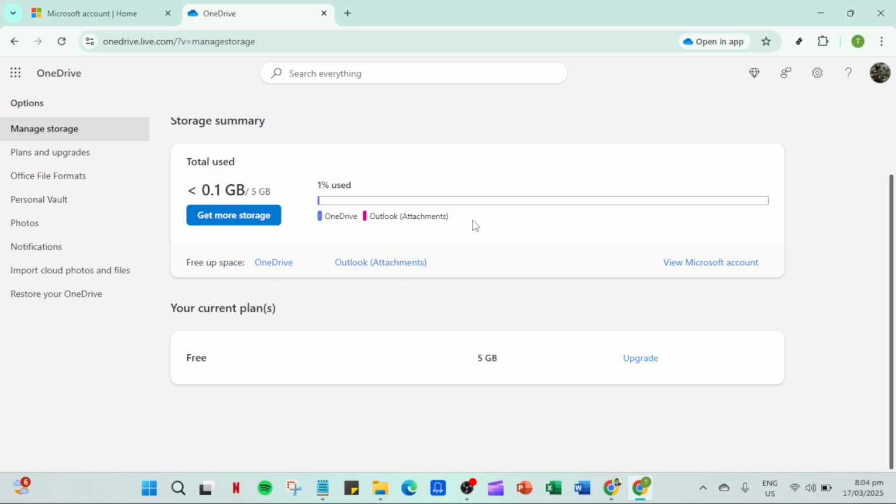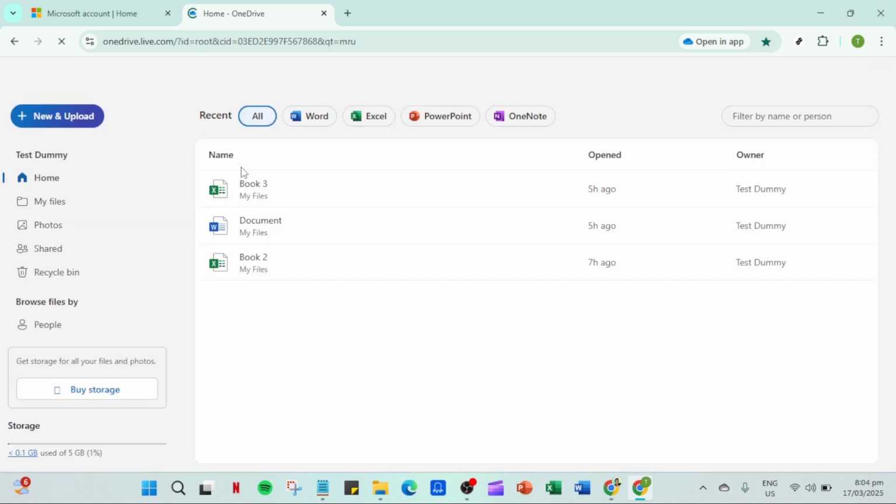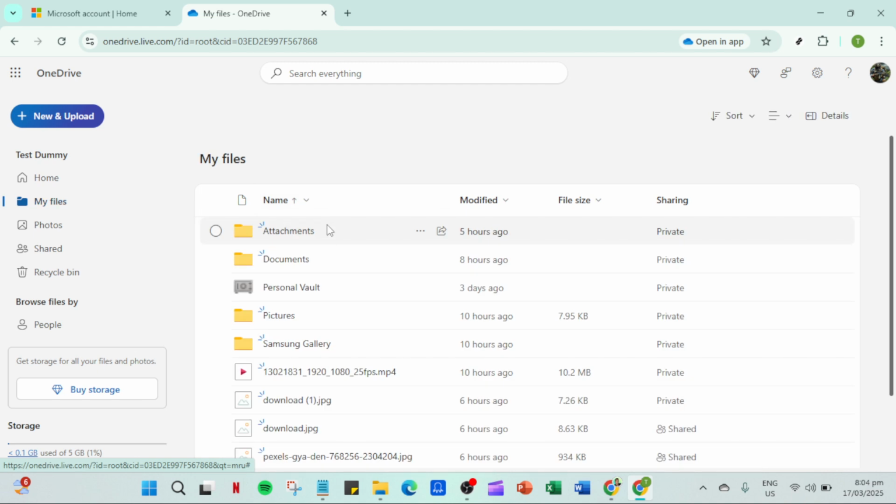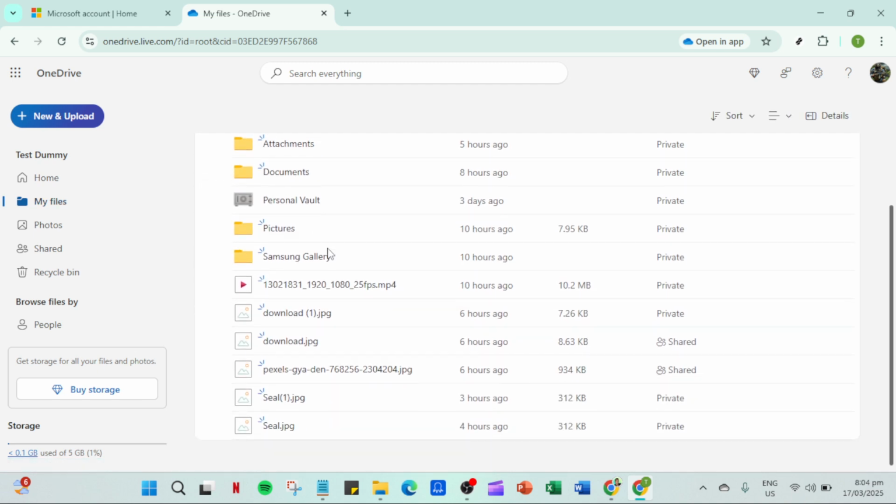If you detect that storage is an issue, consider freeing up some space. Delete any unnecessary files or folders that you no longer need. These could be old documents, photos, or videos that have been backed up elsewhere. By doing so, you'll not only potentially resolve the error, but also ensure that you have space for future storage needs.